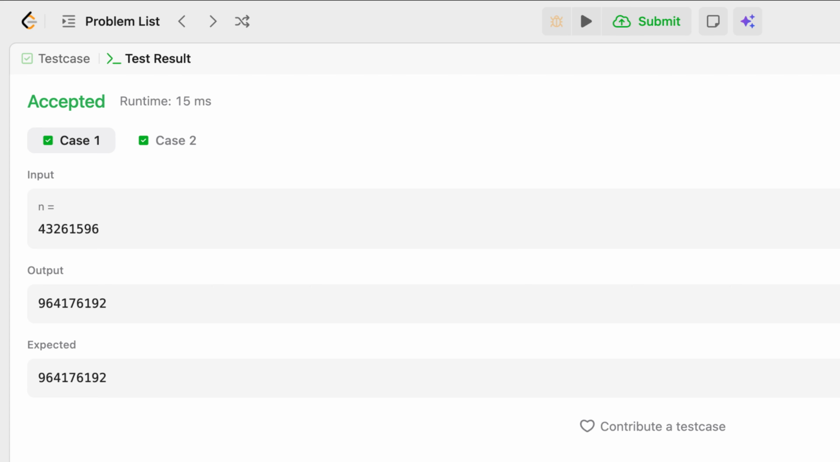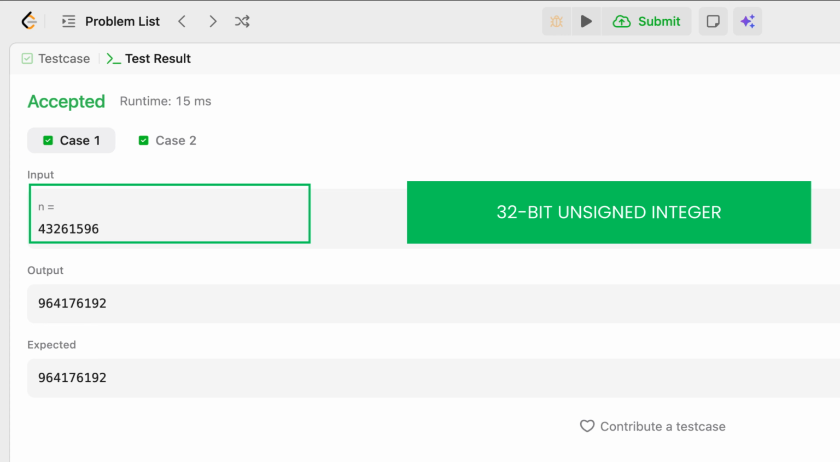Solution 1, Test Case 1. Let's test our function using this input, 43,261,596. This number represents a 32-bit integer whose bits we want to reverse, meaning the leftmost bit becomes the rightmost, the next becomes the second to last, and so on.